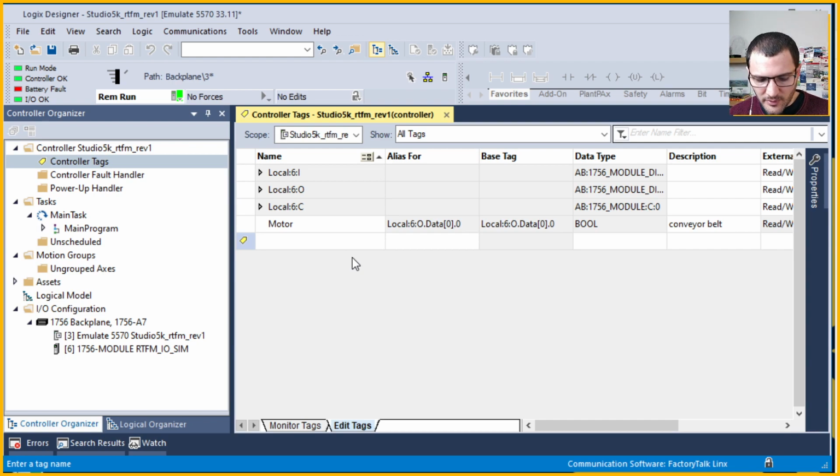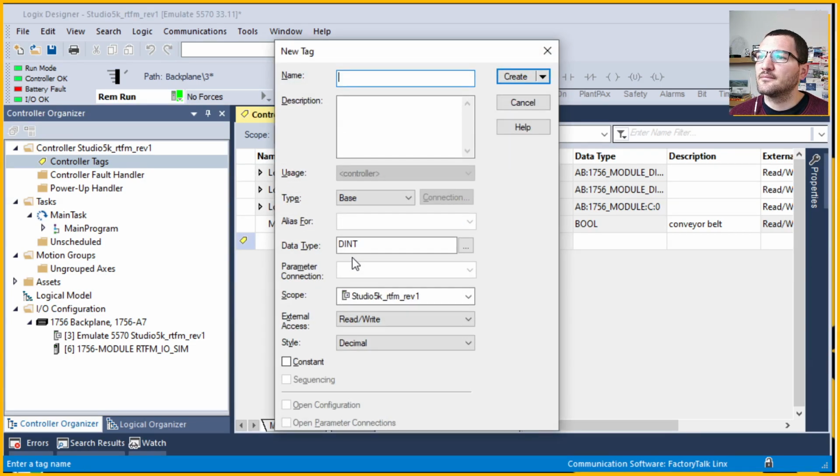Let's just create a new tag, right? Very quickly here. Again, guys, a shortcut: push Control W, and it brings up your window pop-up. Let's create, let's just say, a start PB, start push button, right? This is going to be a memory, okay? This is going to be a base tag. It's not going to be an alias, so it's going to be an internal memory. Again, we're going to set this to Boolean.